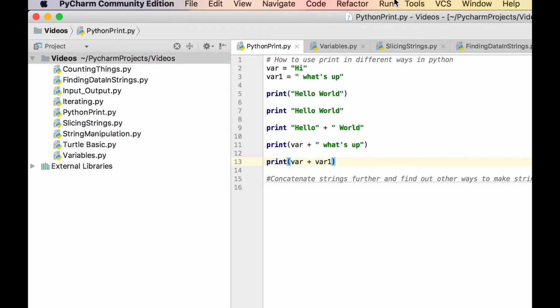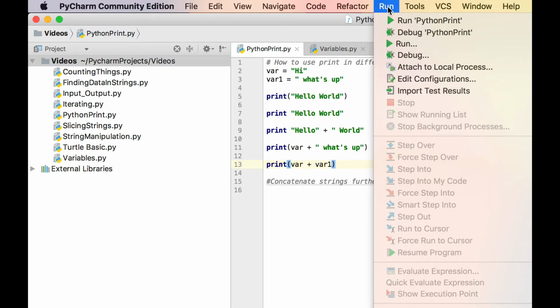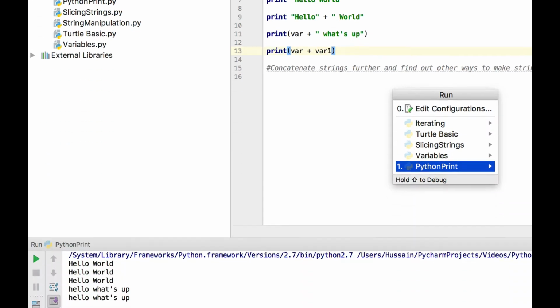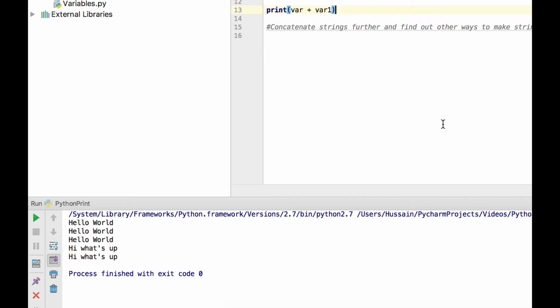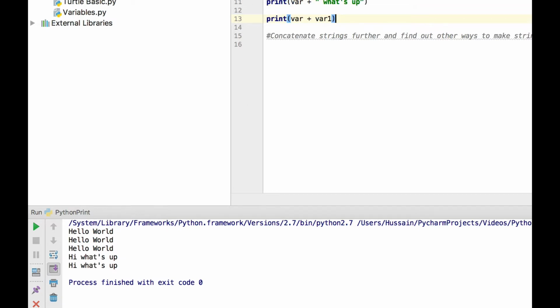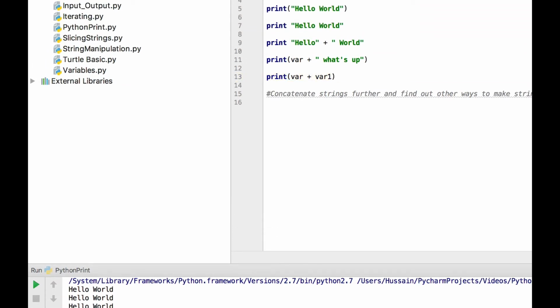So let's run this. If you haven't run a program before, you go up to the run, click run, and the name of your file, since I've got a lot, it shows a lot here, you go to Python print. And it runs. I already had mine running, but it's okay. The first one, print hello world. Variables don't print. Nothing prints unless you say print. So that's just a little bit of a tip for you. So in case you're wondering, nothing prints unless you say print.